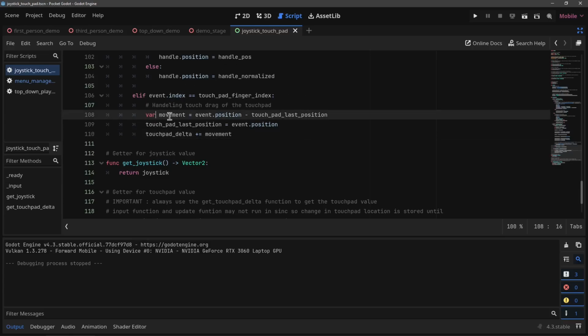So here you can see we're creating a movement variable. This keeps track of that difference, and we're setting it equal to the current position of the touch minus the last position of the touch. So here we're capturing the difference between the last time we called this function and now, resulting in the movement of the finger. Then we're adding that movement onto an accumulative variable, a touchpad delta. This contains all the movement that has been done on the touchpad.